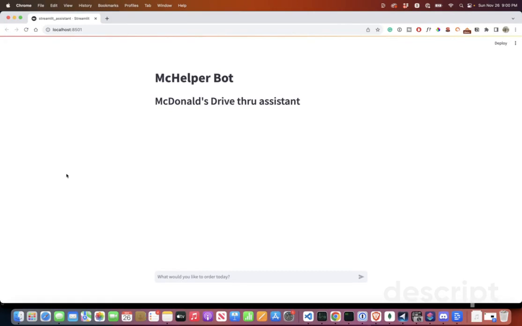To begin with, what I wanted to build was a simple drive-through assistant for McDonald's, which has knowledge about all the items that McDonald's provides, and essentially it will interact with the users to understand their order and also suggest new recommendations or new products that they can buy without being pushy. So let's see how the application works.